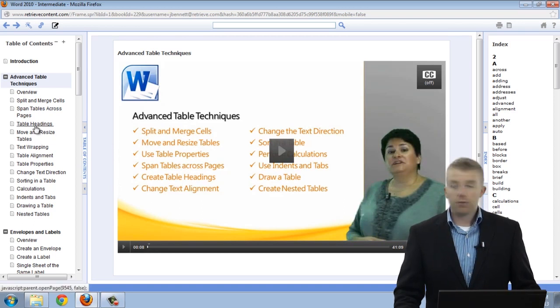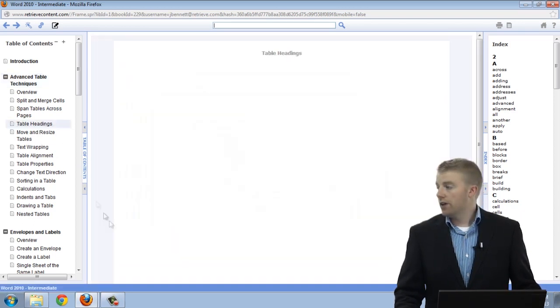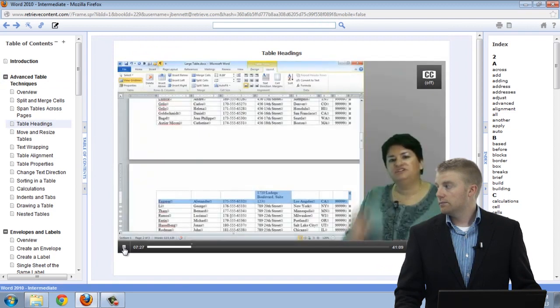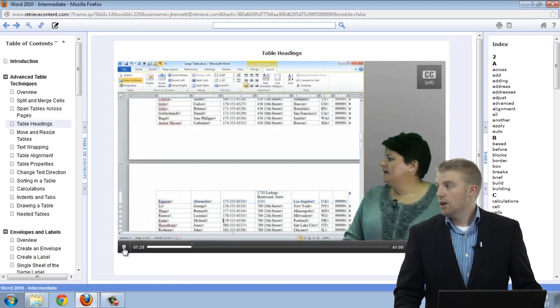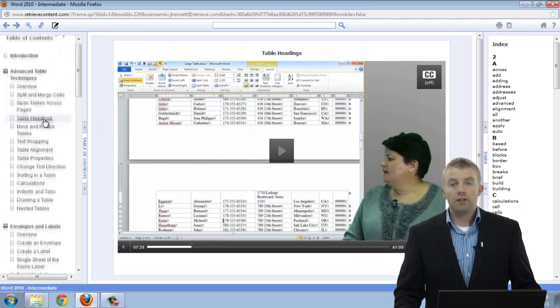Specifically, so you can see there, it jumps right ahead to the advanced table techniques section. If I want information on table headings here, I can click on that, and it's going to bring me right there, which you can kind of already see. And it brings me to the point where she's talking about table headings. So as you can see, the left-hand side, the table of contents is a way to navigate through.